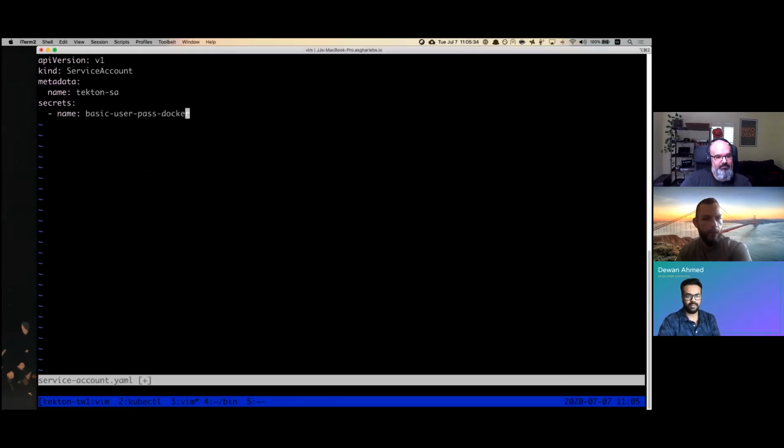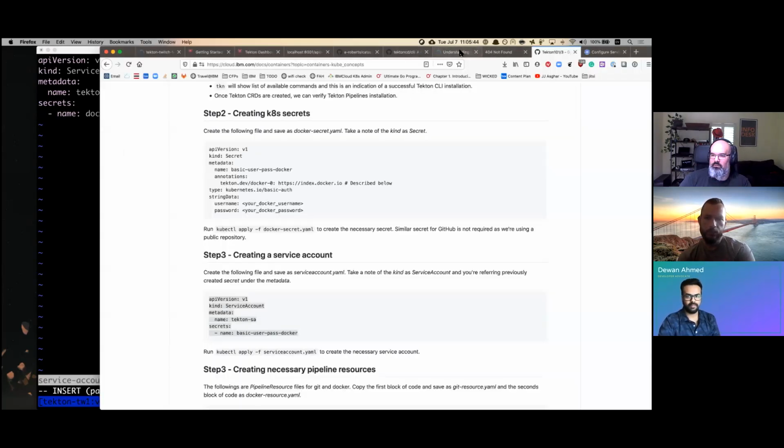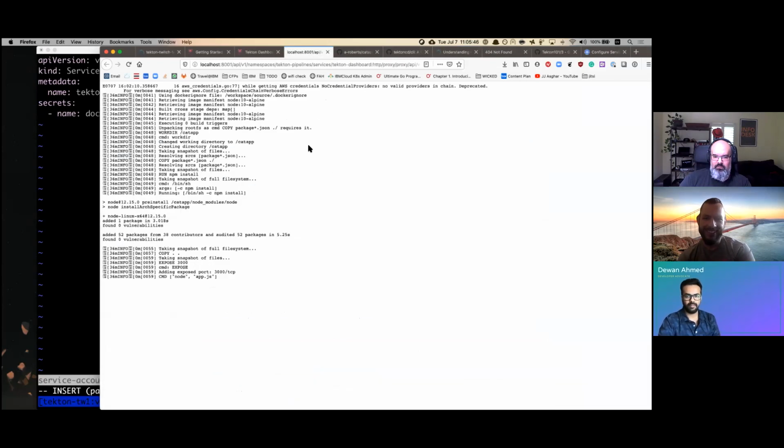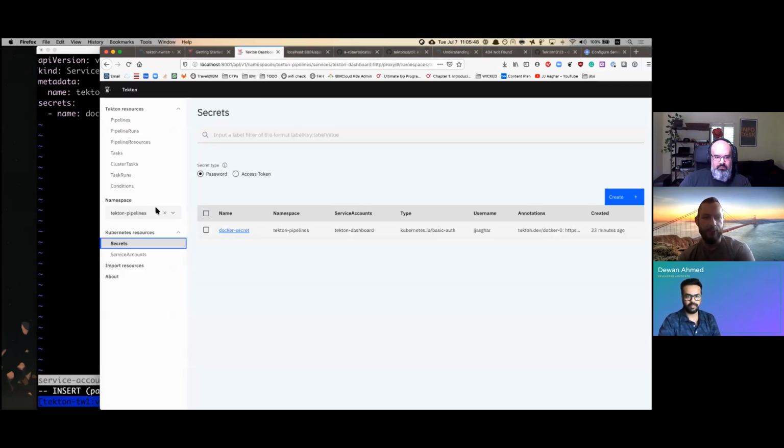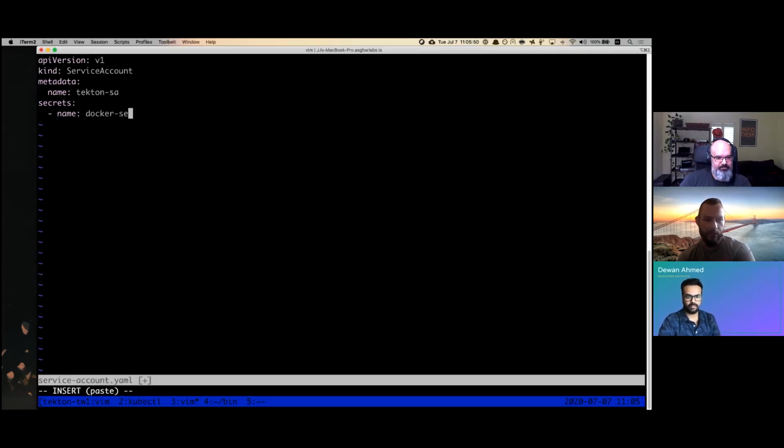Like that? Yep. And whatever your secret's called. Is it called Docker Secret? I've actually forgotten. It'd be a good name for it. Docker Secret. That's in tekton pipelines. So this is the same namespace then, yeah? Yes, it's just a new service account. Yep, cool.